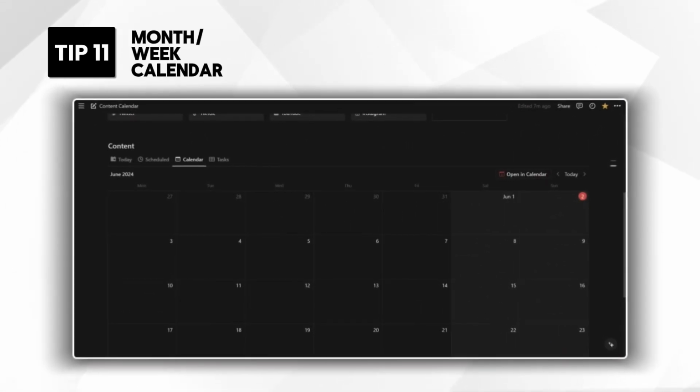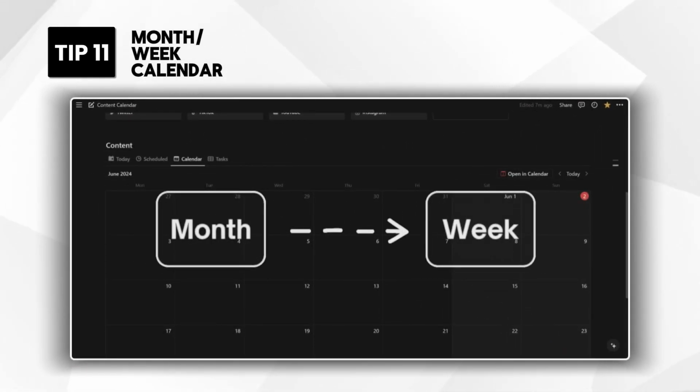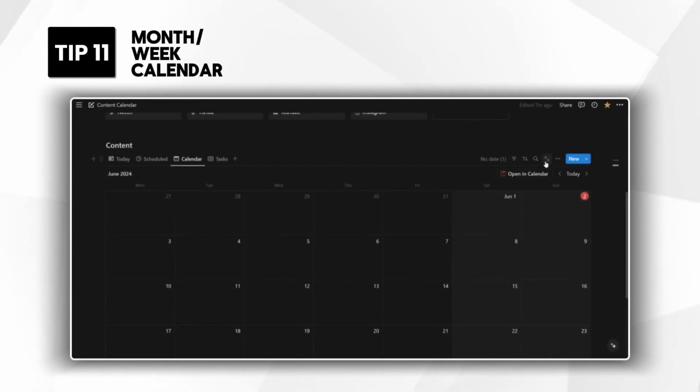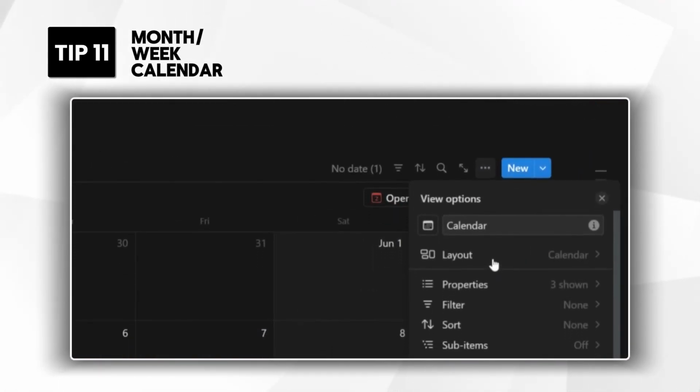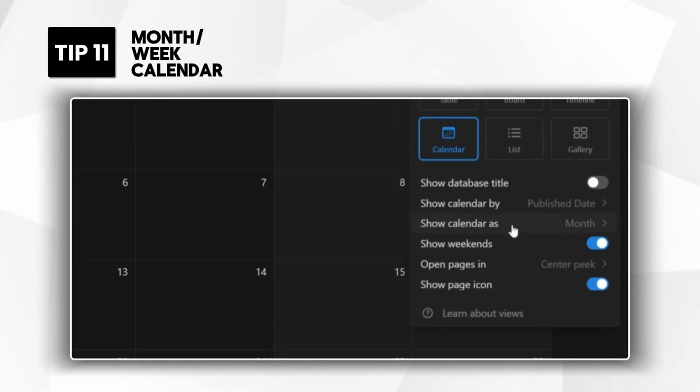To adjust the view from a monthly calendar to a weekly one, or vice versa, we have to go to the 3 points, then Layout, and where it says Show Calendar as, select Week.